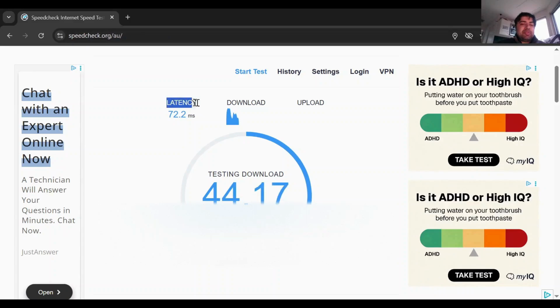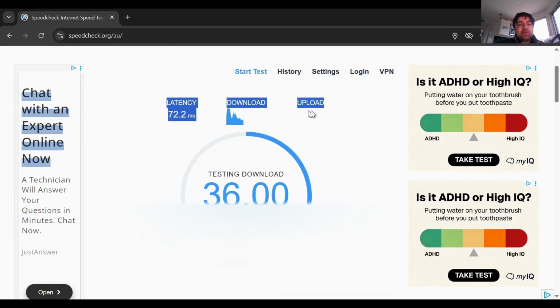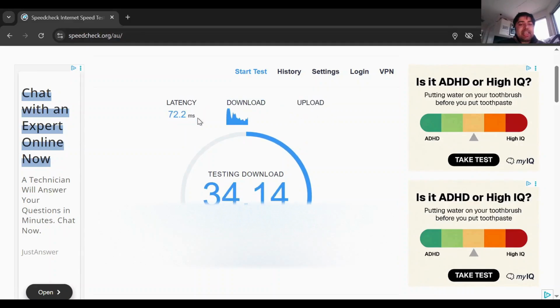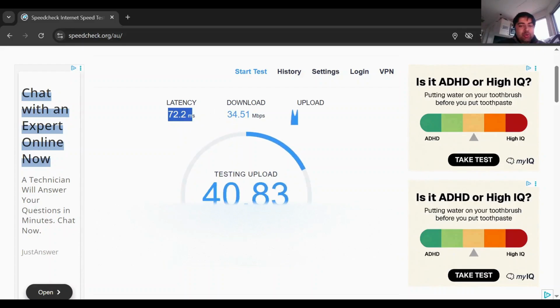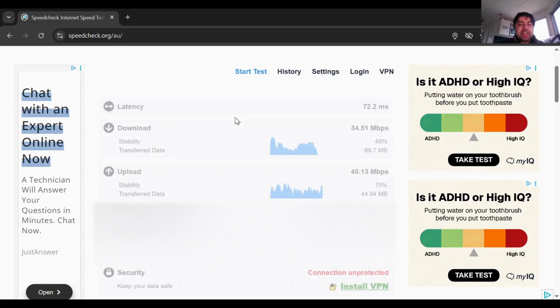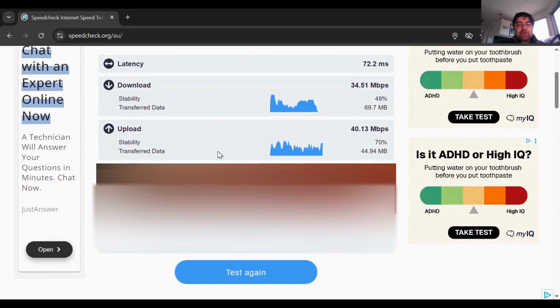Again, 3 things are always measured whenever you are testing your internet speed. One is latency, like in milli of a second, 1000th of a second, which is 72.2. Then how is the downloading speed? That is 34.51 megabyte in 1 second. And if you are uploading any video, any PDF file, or any picture, that would be 40.13 megabyte in 1 second.